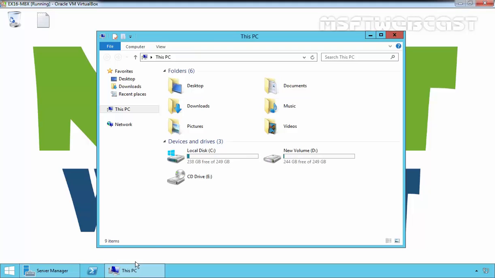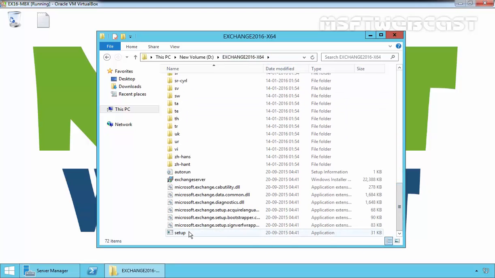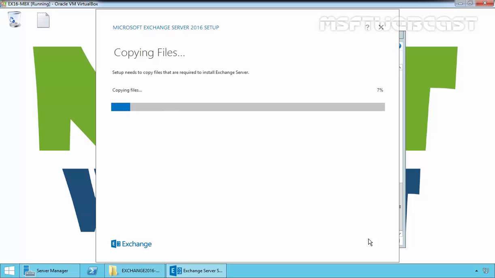So let's open My Computer, and on the E drive, I already copied the setup files of Exchange 2016, and let's launch the setup. On the check for updates page, select whether you want setup to connect to the internet and download product and security updates for Exchange 2016. For this demonstration, I'm not going to download the updates right now, so just select don't check for updates right now, and click on next. Once the setup is finished copying files on the copying files page, go ahead.